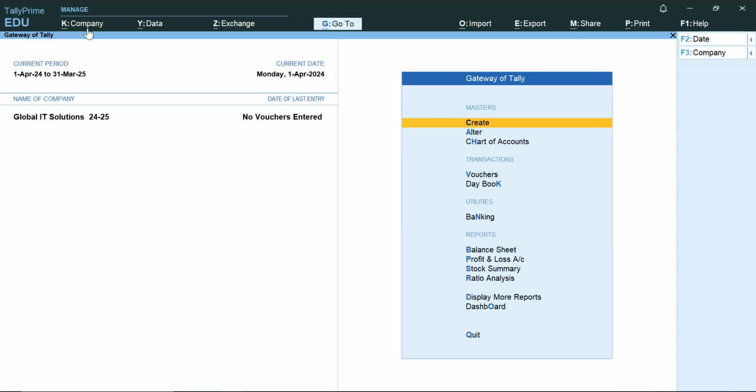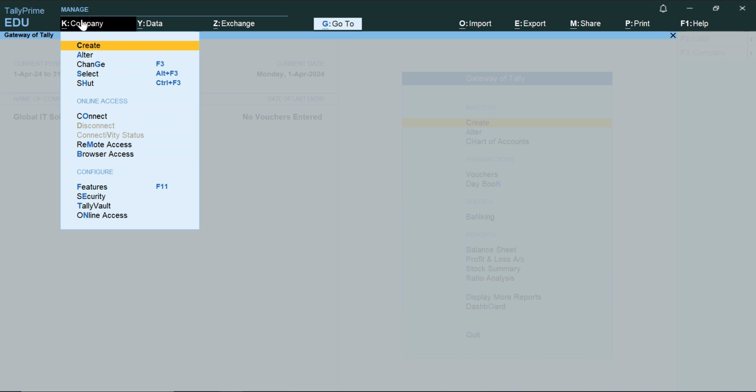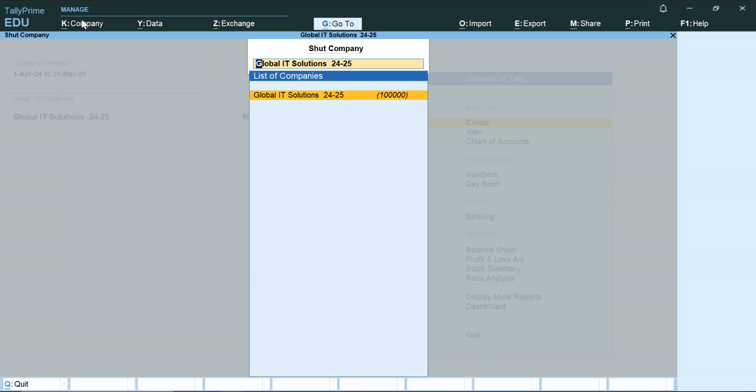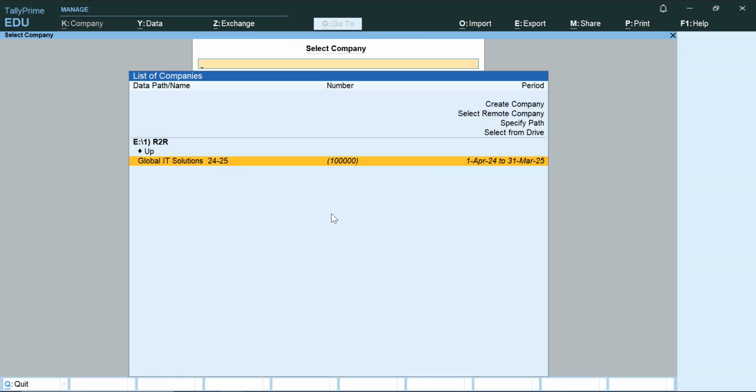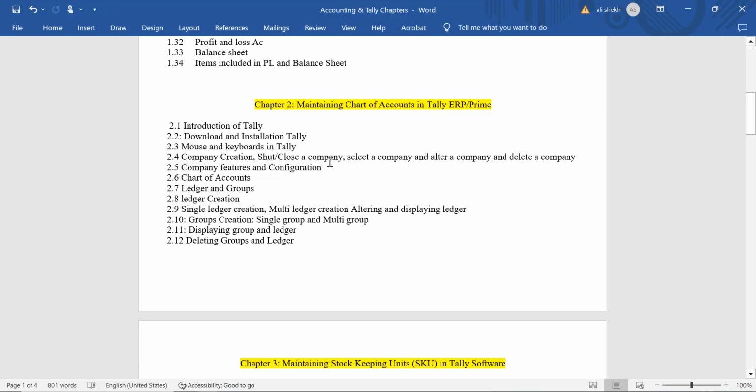Shut company and close company. Suppose I have to shut the company, I will press Alt K button and I will select shut company, and I will select the company, and my company is now shut down. Shut company, close company, same thing.